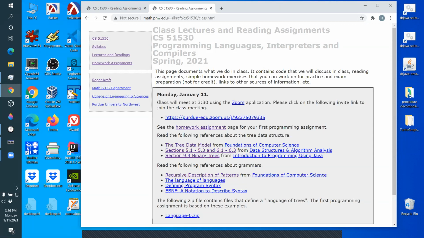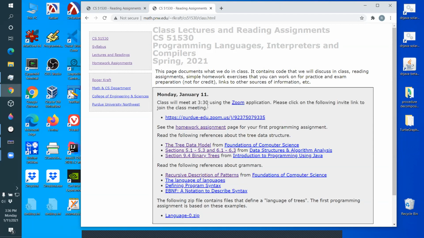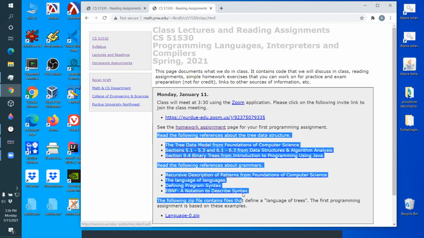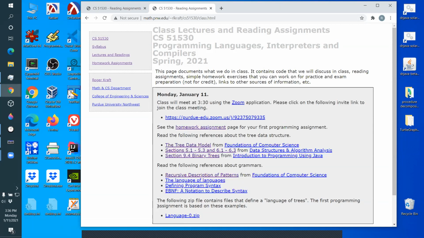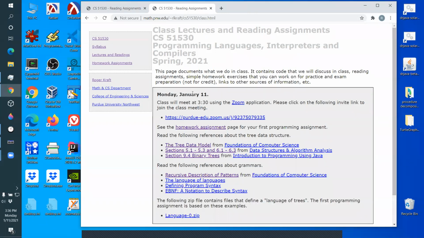Okay, so every day there'll be a link to the course meeting, and then after the course meeting, there'll be a link to the video of the meeting, and there'll be homework assignments, reading assignments, and source code that we look at during class. The example code that we look at during class.